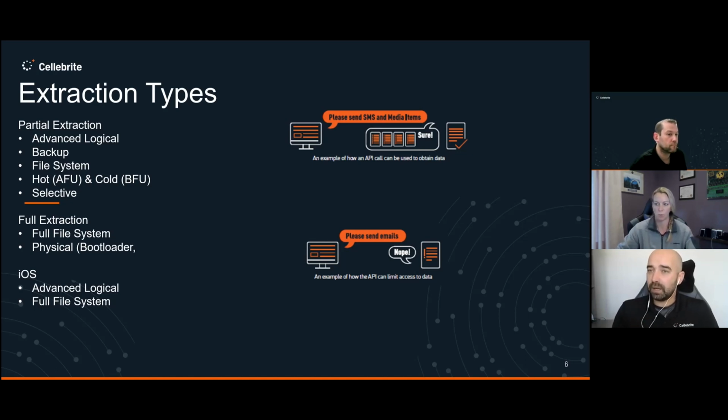But again, knowing what to do with those extractions, how to get to that, to squeeze every little bit of data that you can possibly have, is going to help you determine the type of access that you can get, the type of data that you can get.